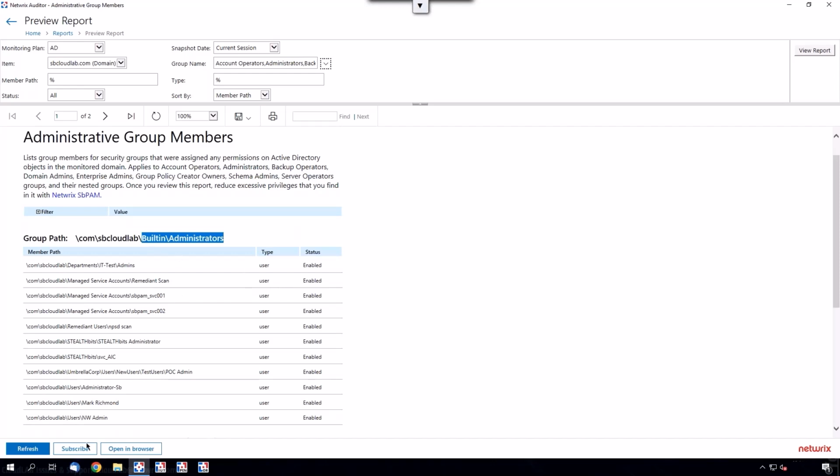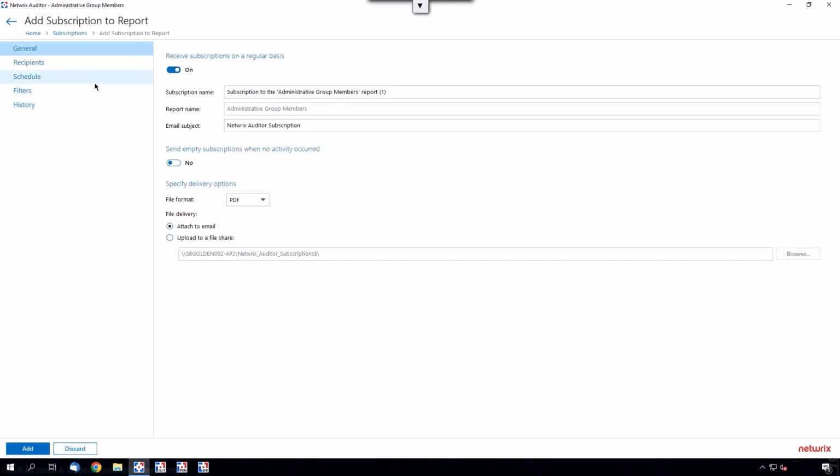Similarly, Netwrix Auditor makes it really easy to subscribe to any of these reports and get them sent out to your email or get them uploaded to a file share in case you get audited and you need to show that you're staying on top of who your administrative members are.